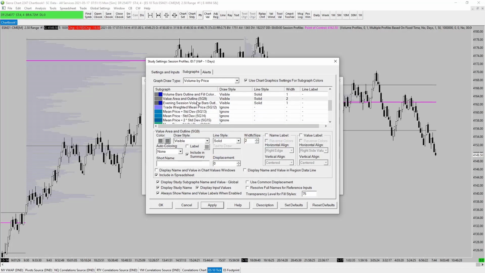Okay, this is my mistake. So this is just the outline of the candle. Sorry, of the values. This is not the actual... Okay. Volume bars, outline, and fill color. Okay, blue is the outline. I'll leave them all the same.